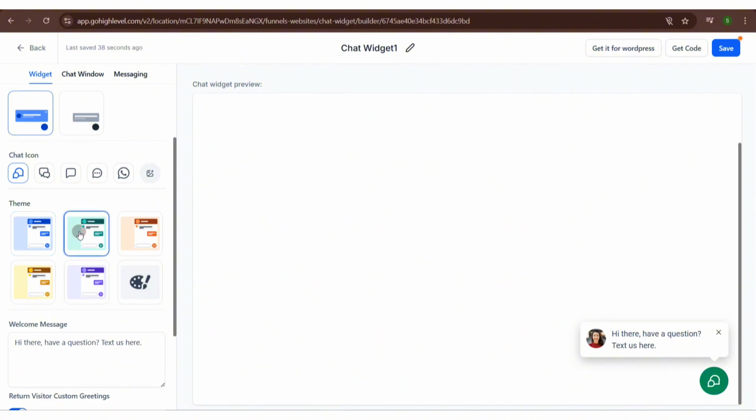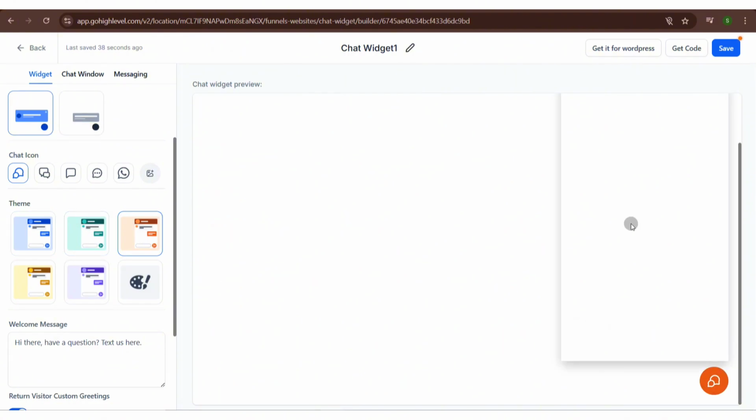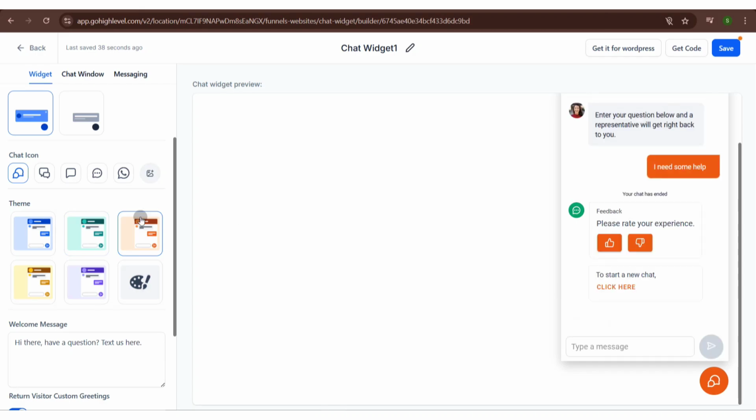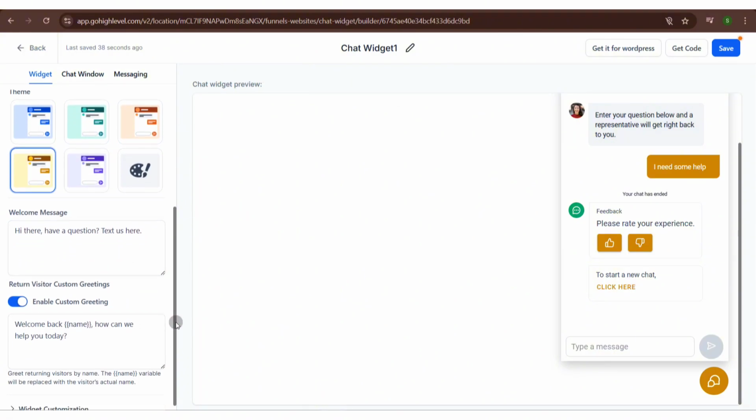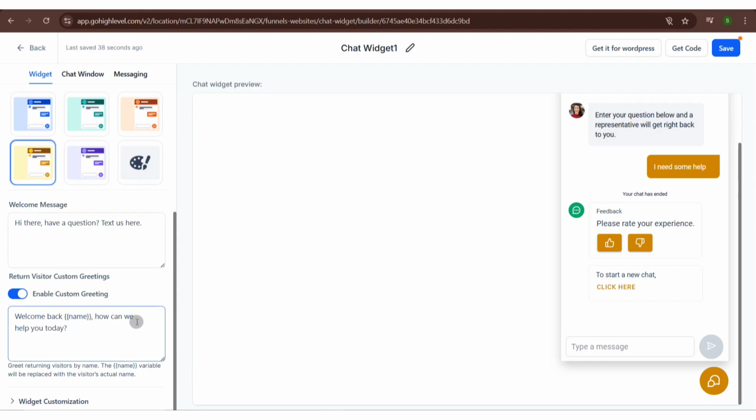chat icon, and the themes available on Go High Level that you can actually apply for the appearance of your chatbot. You can also customize the welcome message for your chatbot, so you can make it tailored for your specific business. You can also customize the return visitor custom greetings in this section.